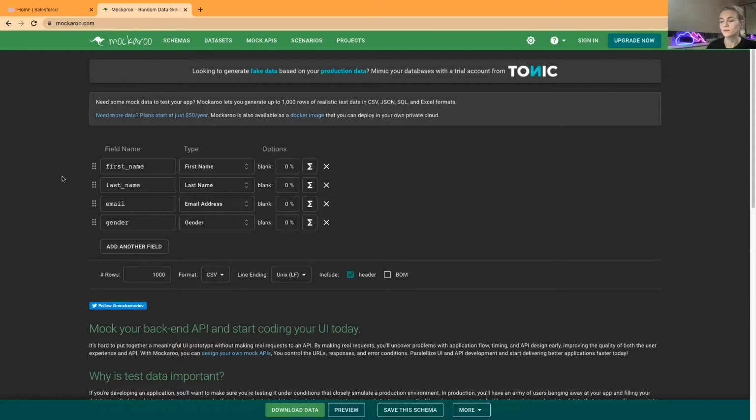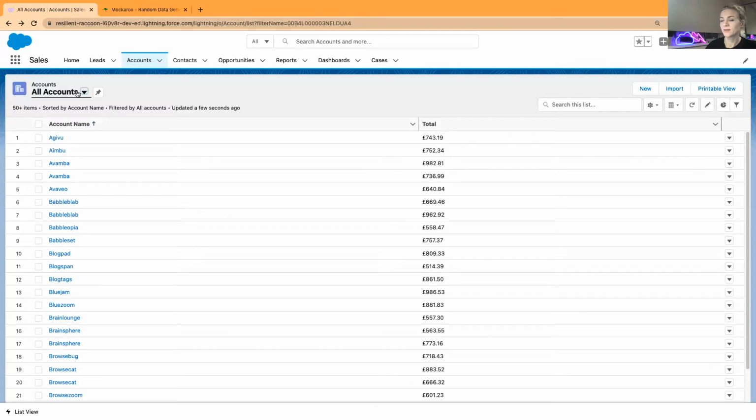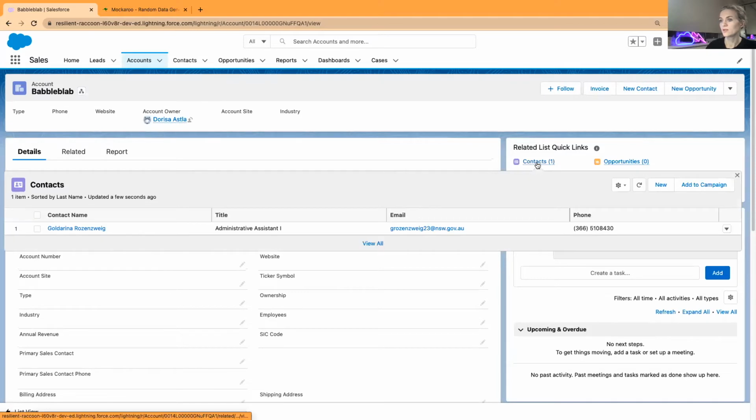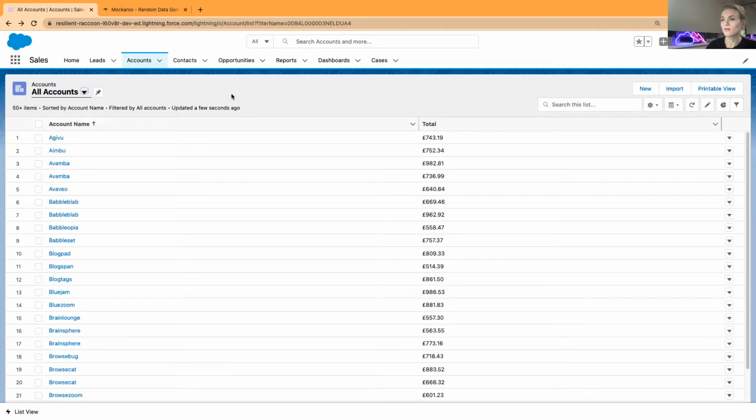Now, I know that I definitely have some accounts already in my Salesforce Trailhead. A few weeks, maybe a couple of months ago, I imported some fake data. Here you can see various random account names, and some of them should have at least one or two contacts. In the related list, you can see there is one contact. One contact is not really enough to work with. At the same time, I don't often use this information, and I haven't generated any reports and dashboards just yet.